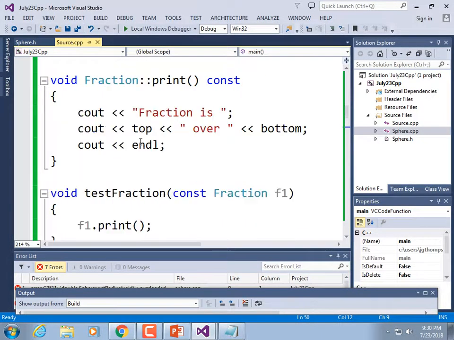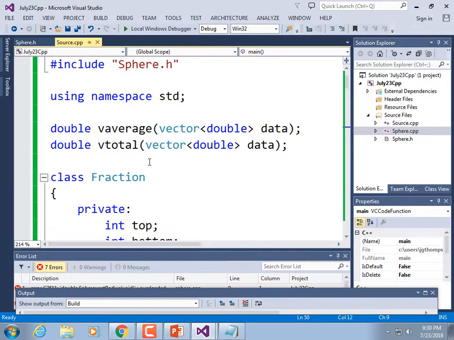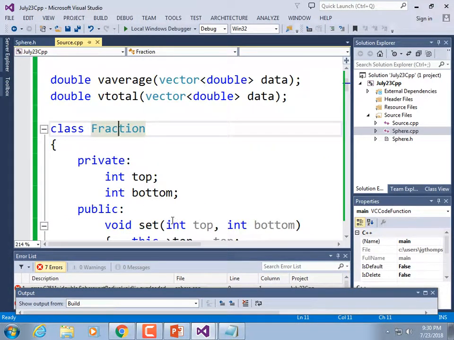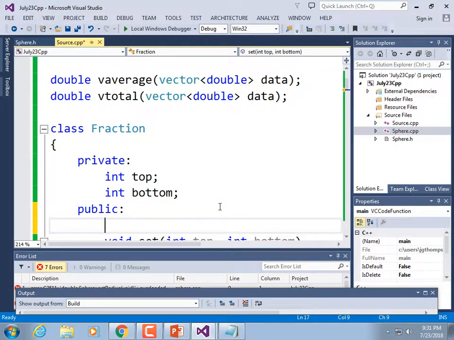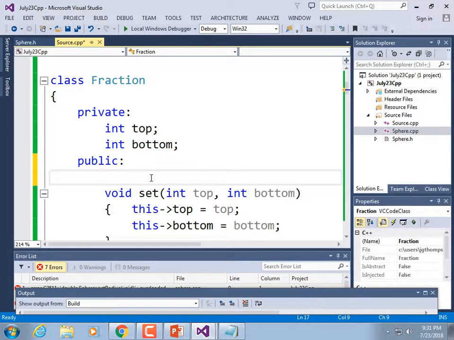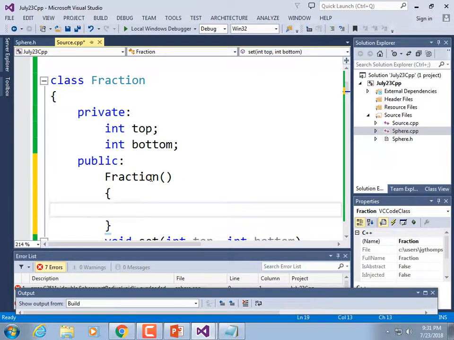So inside source.cpp, find your class definition for fraction, class fraction. And the first method in it is no longer going to be set. It's going to be fraction, parentheses, in parentheses. And I guess the world's easiest fraction would be where top is equal to 1 and bottom is equal to 1. So top equals 1, semicolon, bottom equals 1. So now we could create a fraction. We were able to create a fraction and have its top and its bottom set without calling a set function.